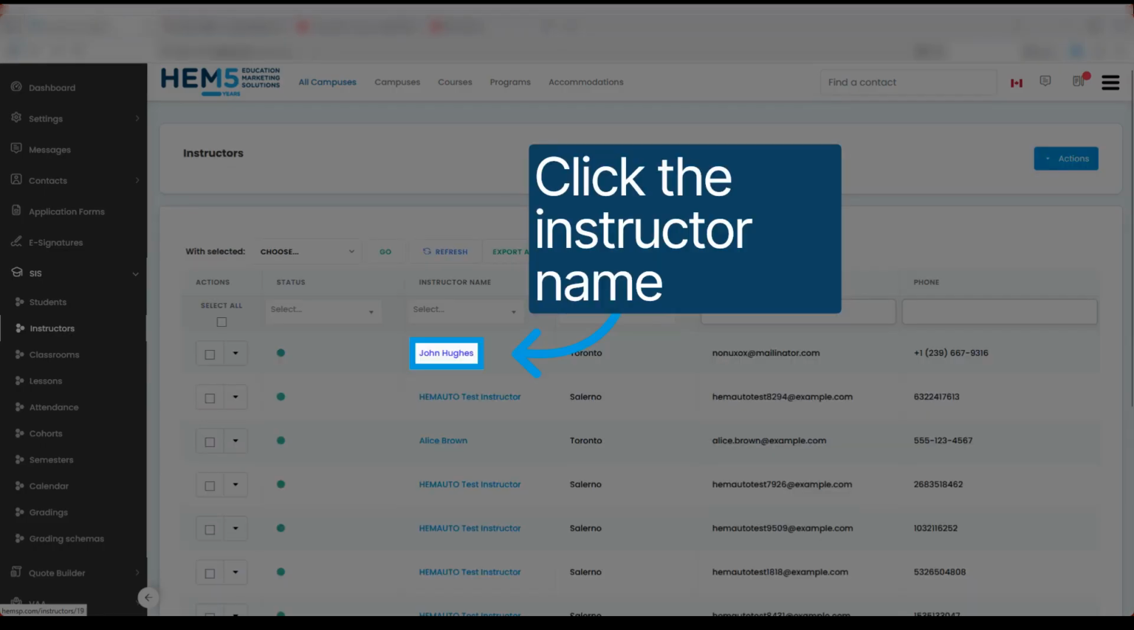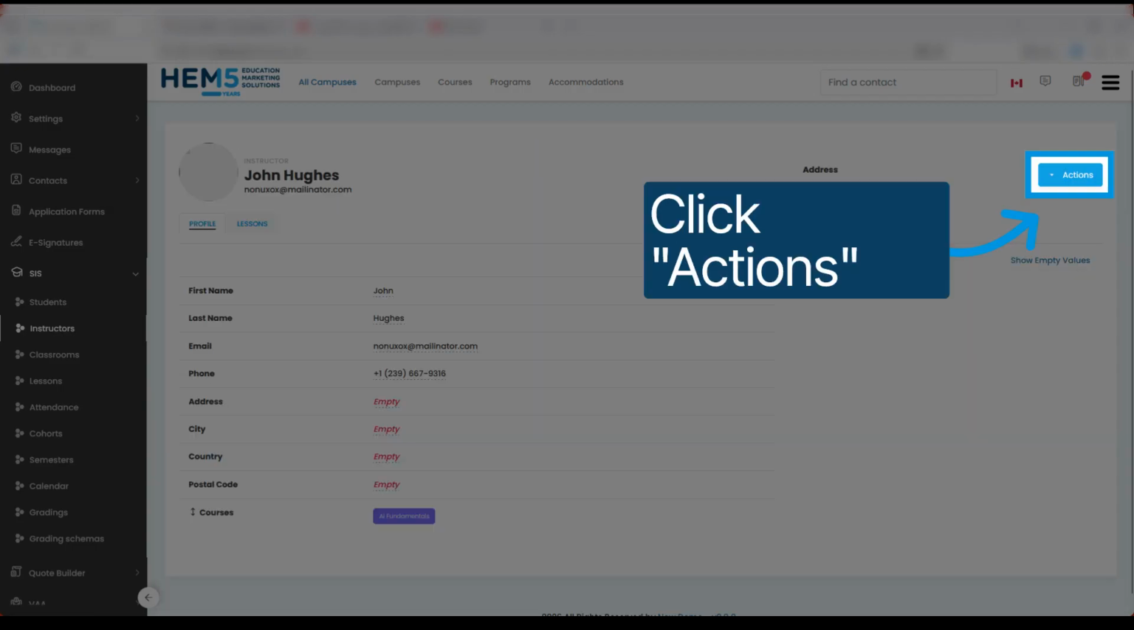Click the name of the instructor to access the instructor's profile. Click Actions to access additional options for the instructor profile such as Edit, Impersonate, or Delete.